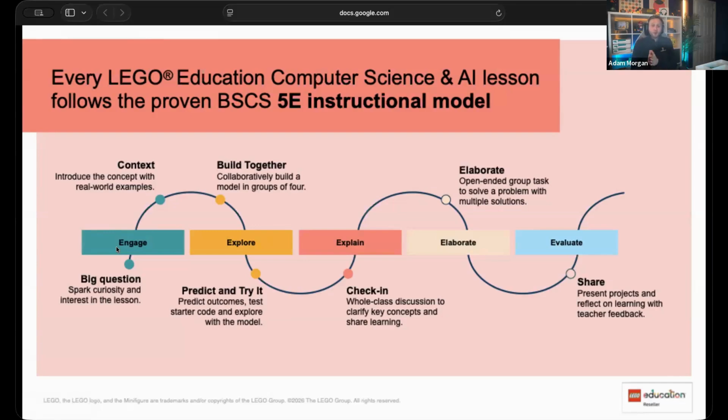Then they move on to explore, and this is where the kids get stuck in. They grab their colored minifigures, they're building together, and they're actually predicting and trying out what this model does. Then they move on to explain, and that's where you check in as a class. You regather as a class and talk about what we've learned so far, and they'll articulate that with their peers. This is a really good time for us to give our input as teachers and address any misconceptions if there are any at that point.